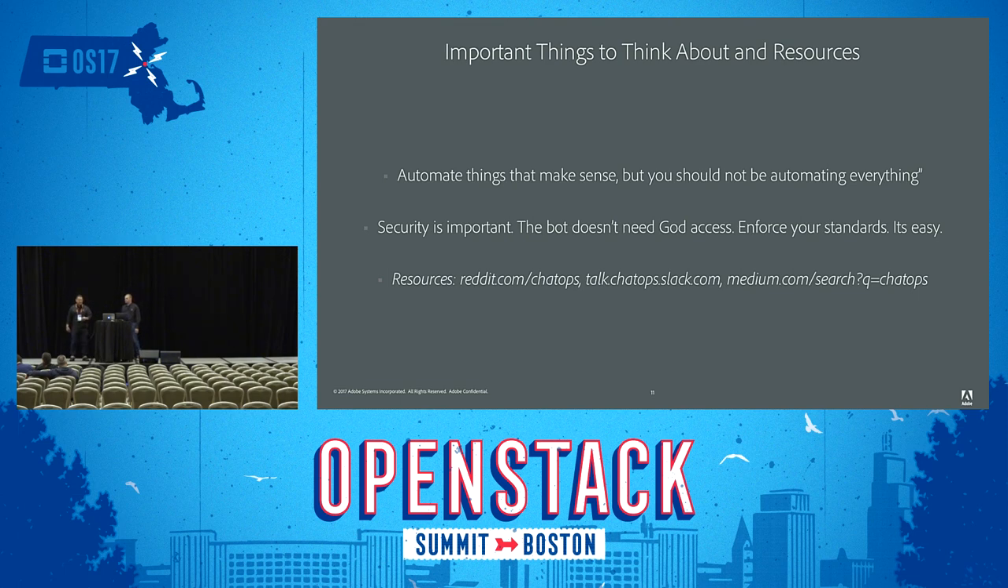Where do I see us going next? I'd love to take these initial building blocks and make even richer orchestration that happens with our ChatOps.